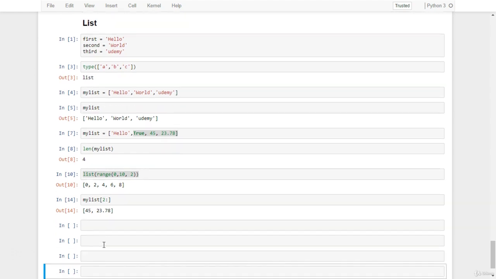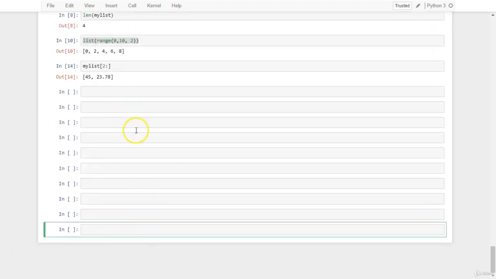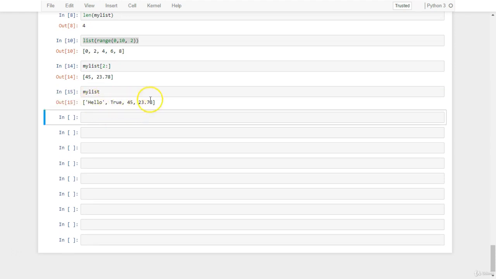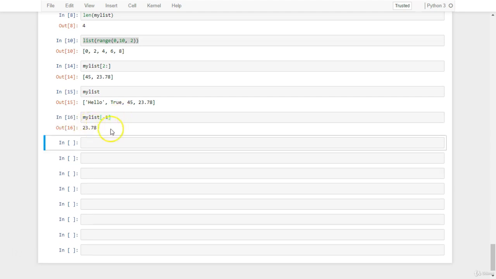We have already seen negative indexing in the string video. From left to right you can reference individual elements. Let me just print my list: 0, 1, 2 and 3. In the same way you can use negative indexing. The last element is referenced with minus 1, then this one is minus 2, minus 3 and minus 4. So let's find the last element. The last element will be minus 1. If you want to access the last element, you can use minus 1 indexing. This is called negative indexing with respect to this list data structure.